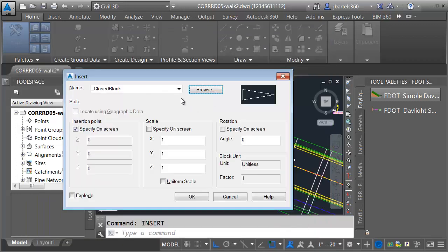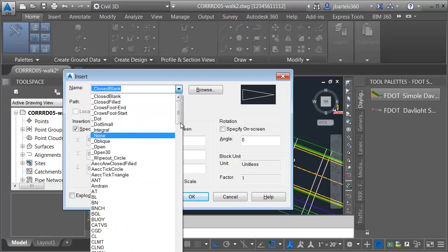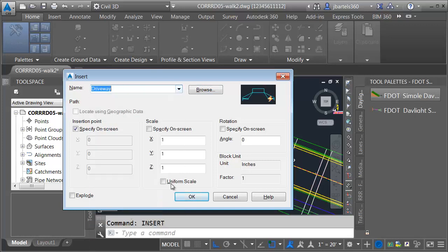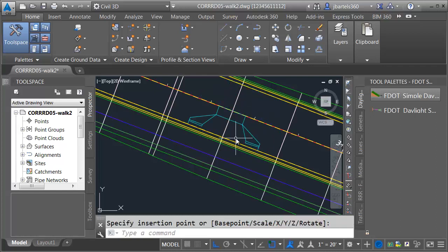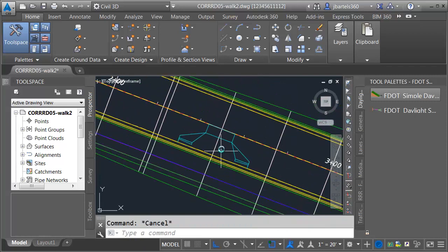Now I've already got mine in the file, so let me just open the menu and I'll come down and choose driveway. When I place this, I want to specify the insertion point. I'm going to make sure the rest of these settings remain unchecked, and I'll click OK. This is a dynamic block, so it will align itself to the geometry. I'm going to place this at the endpoint here. Now it is flipped incorrectly, not a problem.